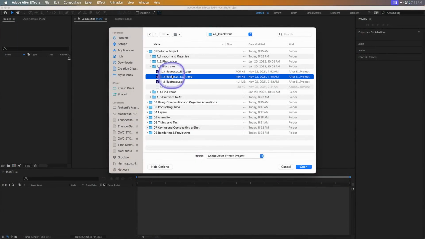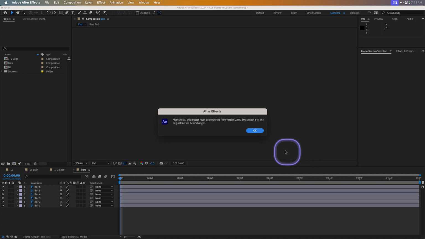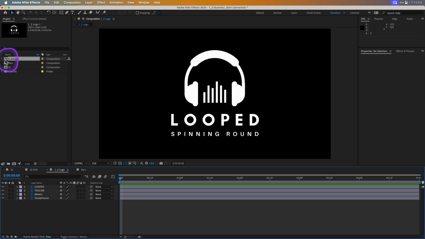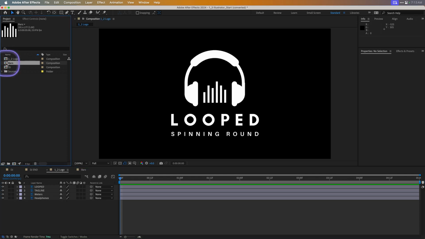Let's get caught up and be on the same page. Literally, I'll go into my AE Quick Start folder, and from folder 1.3, I'm going to open up the project called Illustrator Start and click Open. This is going to have all the pieces that we need so far as we start to build.